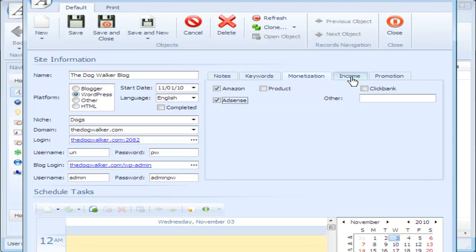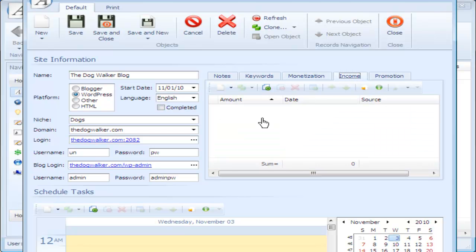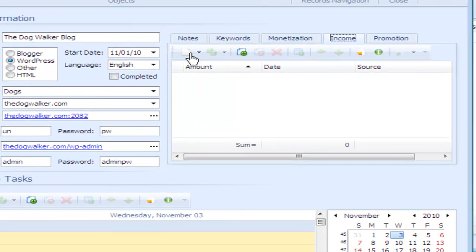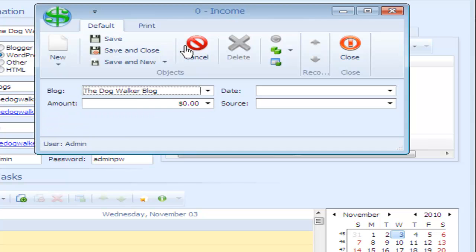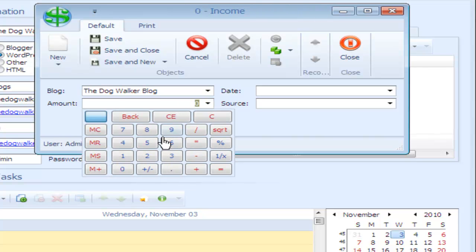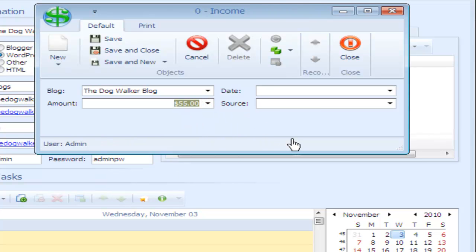If we go to the income, this is where you can add income sources. So for example, at the end of the month you get a ClickBank check and you have $55 worth of commissions. You can just easily add your income here, and the Dog Walker blog is already selected. If you put in the amount here, you can either just click on it and add the number, or you can drop down here and it'll bring up a little calculator, and you can hit just 55. Click the down arrow again, and it automatically adds it as a currency.